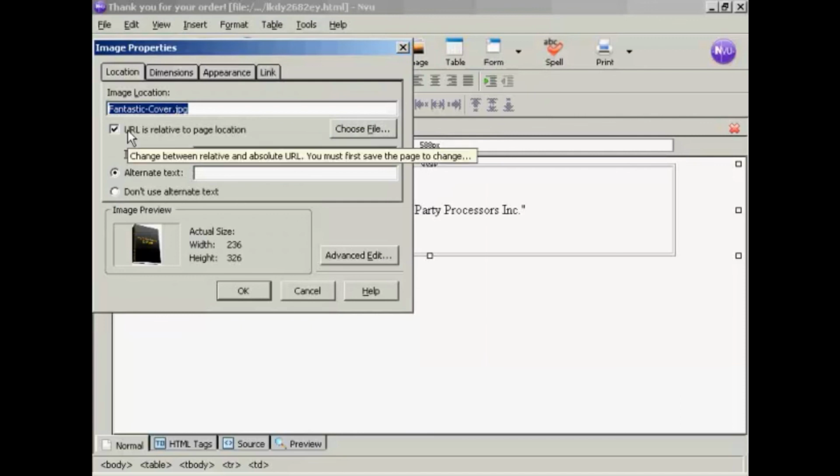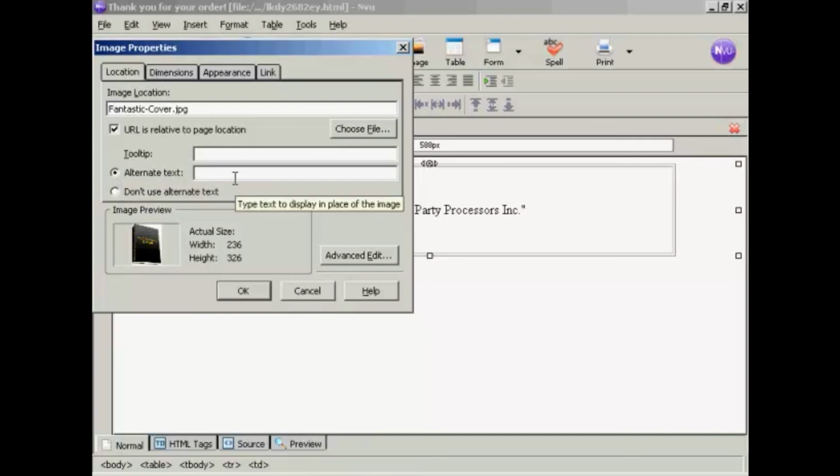And you can see this little box here is automatically checked that says that the URL is relative to the page location. That way you don't have to put in a great big long URL. We want some alternate text just in case it doesn't load up into the customer's web browser properly. So let's say this is a Google cover.